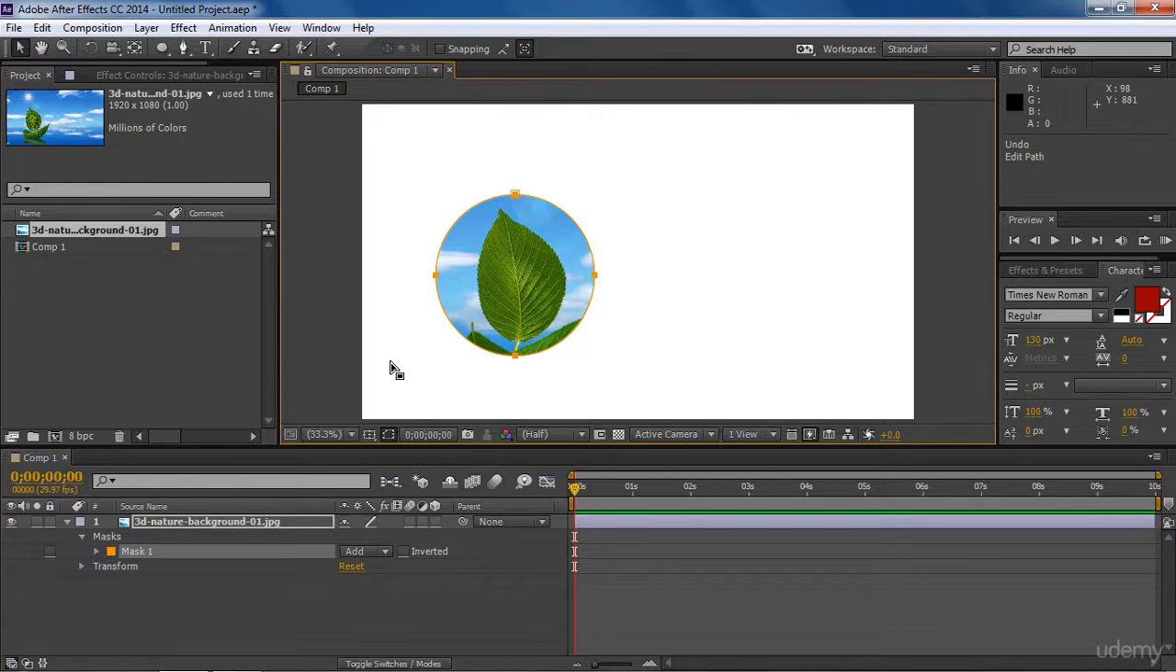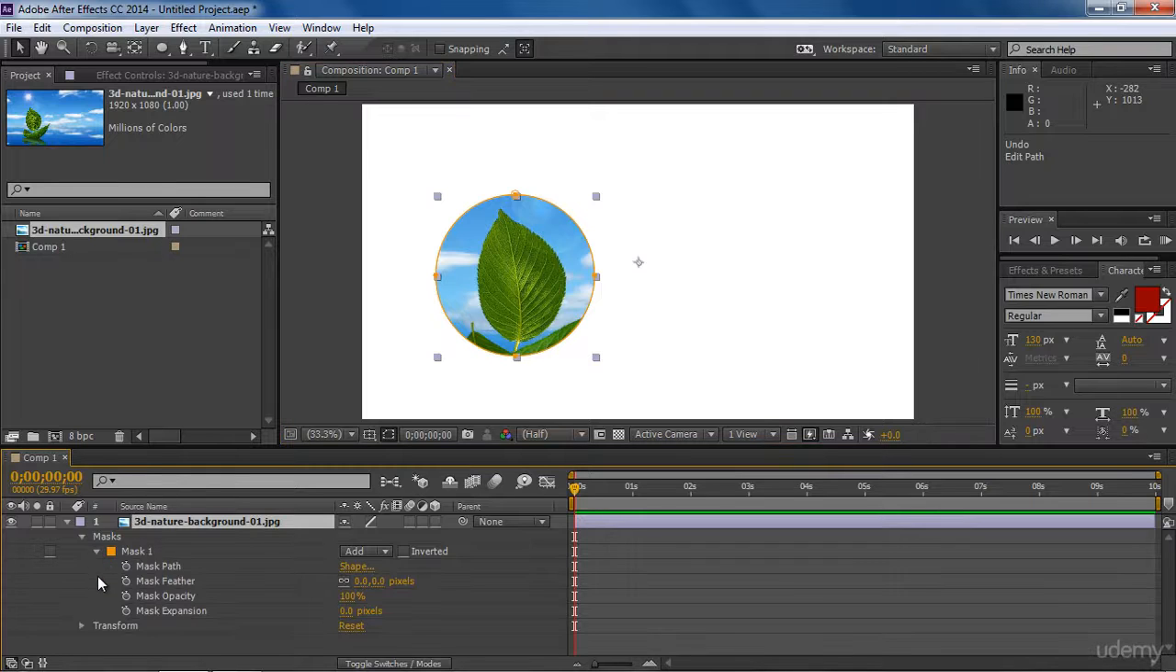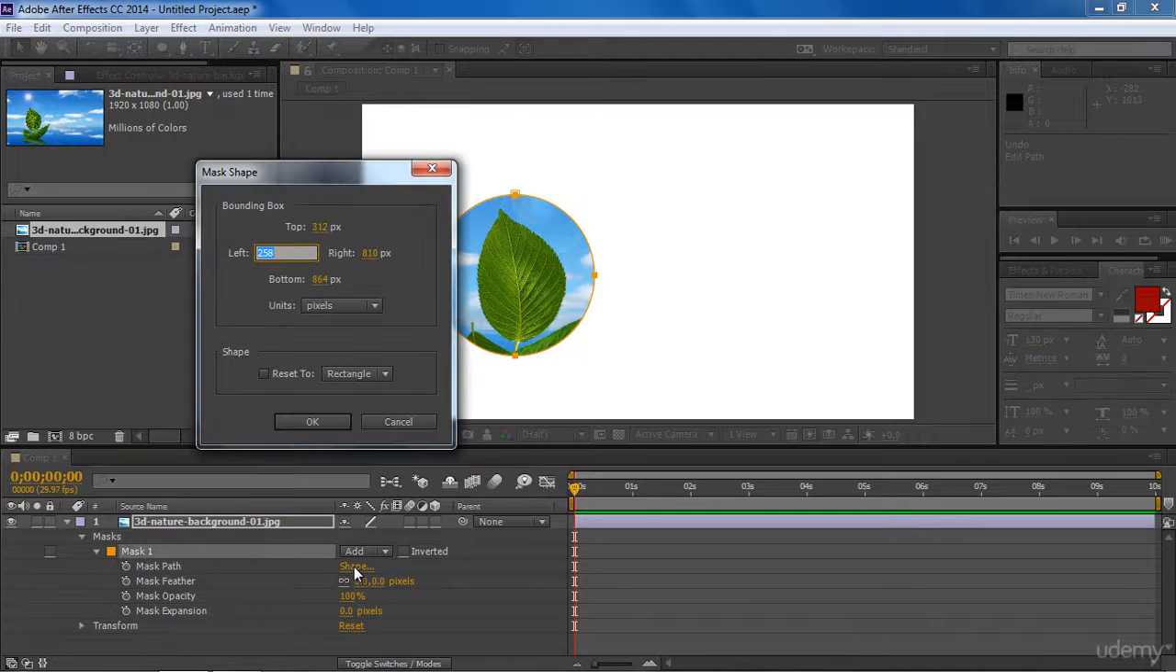Now we can also change the mask shape just by selecting these nodes. We can move them and can also manipulate it using the handles. We will learn more about modifying shapes in the further lessons. Let me undo it. Now if we expand this mask property, we will find these 4 parameters. By using this mask path parameter, we can change the size of our mask by defining its bounding box dimensions.